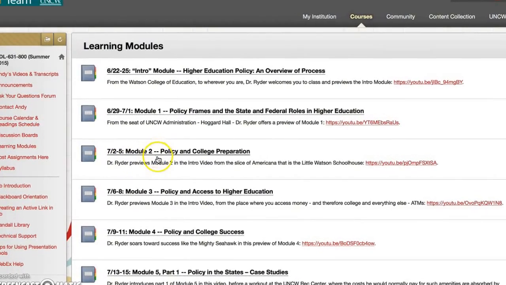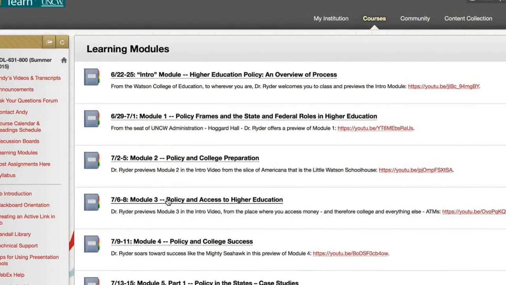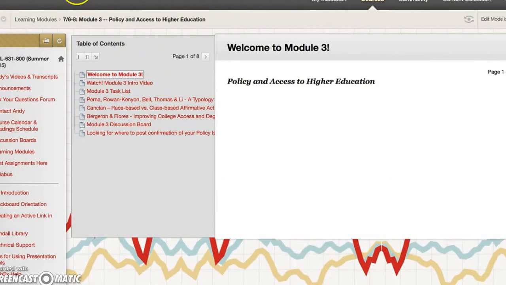So let's actually go ahead and take a look. We'll take a look down here at Module 3. Let me go back just a second if I can.